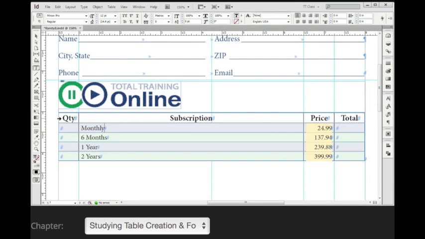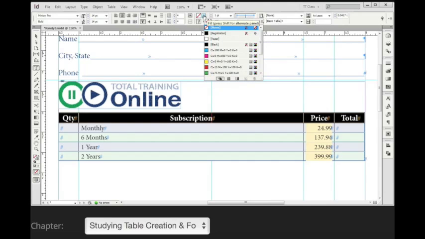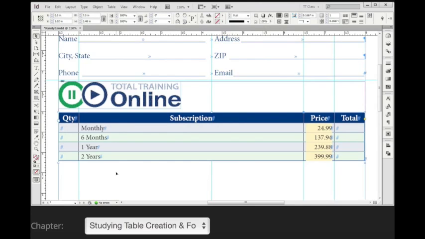I can do the formatting that I'd like to have for my header row. So in this case, I'm going to select this, and I'm going to give it a fill of Pantone 288C, make that absolutely solid. And I'm going to give it a type color of paper. So when I click away from this, just like so, I'll see I've got those colors set.